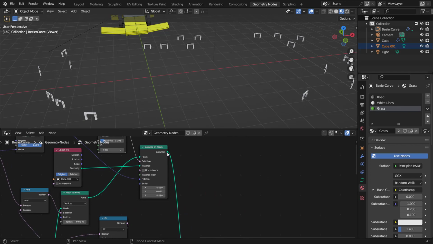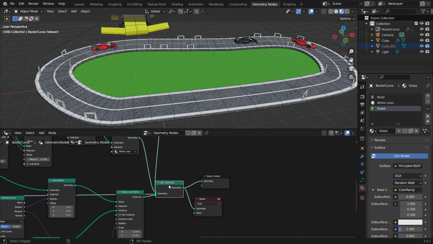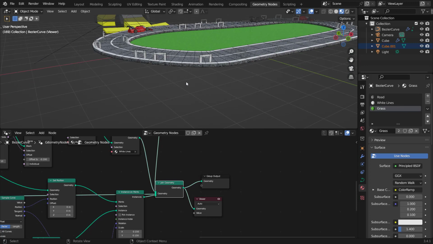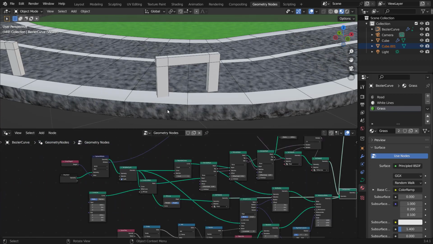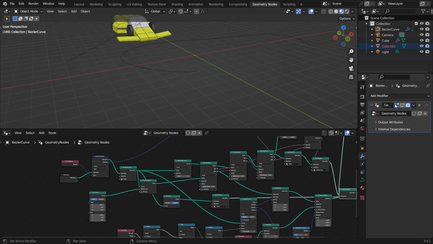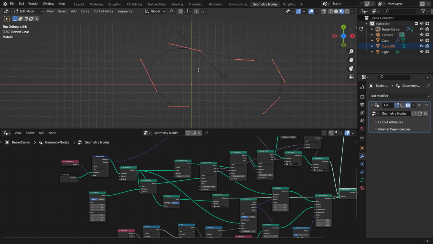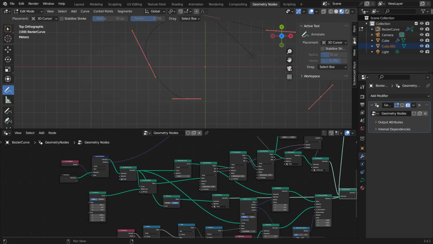Next, let's plug this instance on points into the join geometry and Control-Shift left-click that. Very cool. Now you can see one issue over here with our fences. You can see that some of them are not really conforming to the curve properly. And that's because our curve only has so many handles. If we go ahead and turn off the geometry nodes, you can see that here we only have so many handles. And the tangent of the curve or of the handles is once again the direction of these handles.